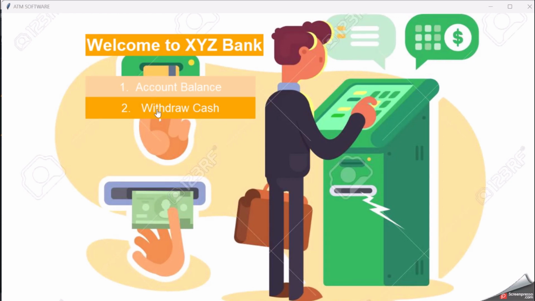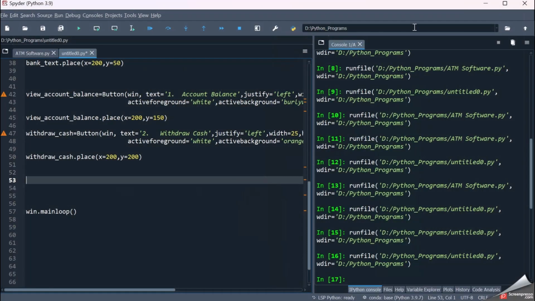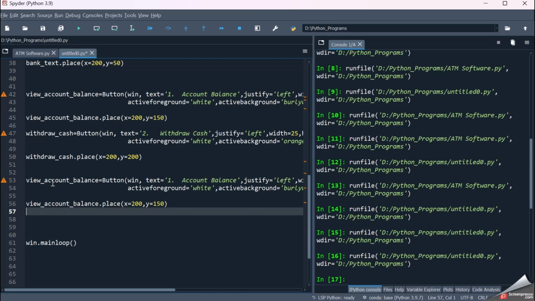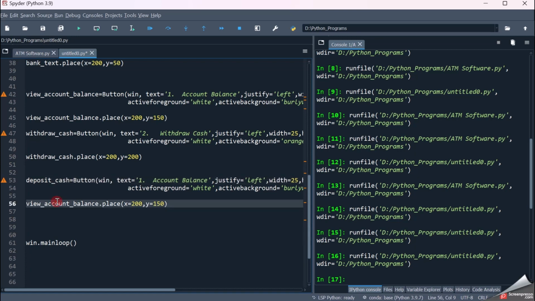So I'm having my second option called withdraw cash. First one was account balance. Second one is withdraw cash. Now let's move on to the third option, that is deposit cash. Here also it is deposit cash. And this will be the third option. Deposit cash.